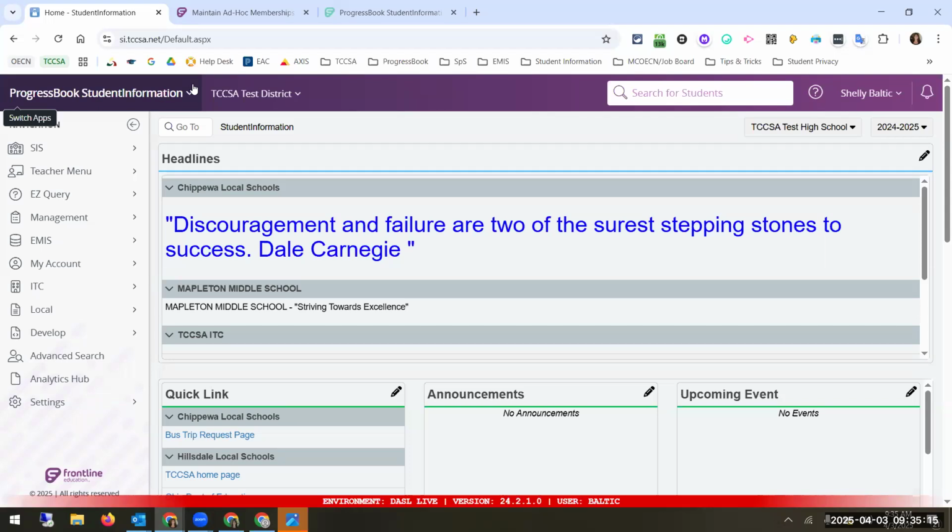And then when we're working in our easy query, we can also filter out by ad hoc. So if you're trying to get a list of students, maybe you just want your CCP students and you need their home addresses, you can filter out your ad hoc group and just get the addresses for those students. So those are some ideas and some uses for ad hocs.